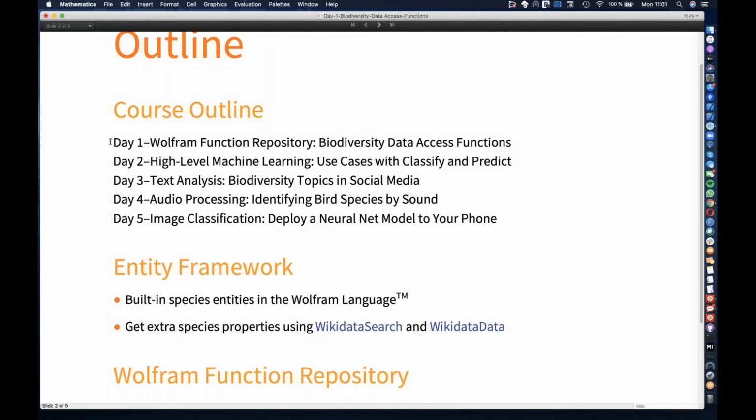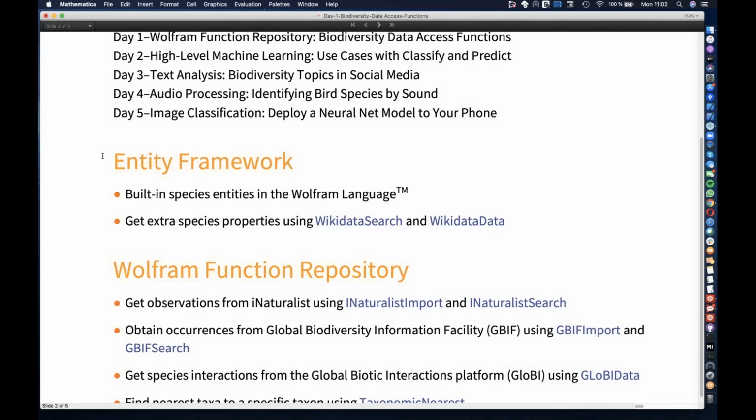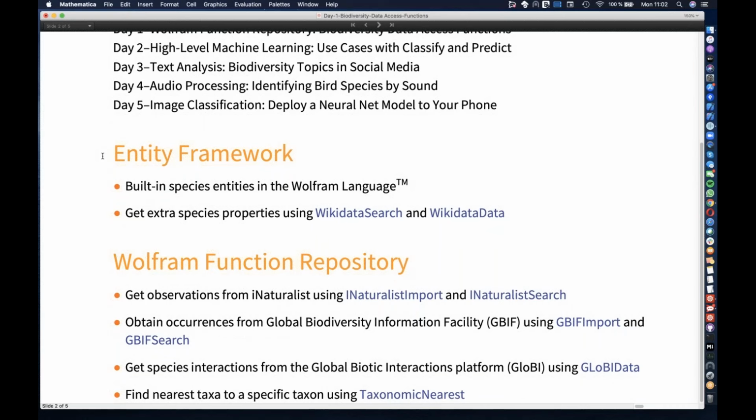First, exploring the entity framework. The Wolfram Language has many built-in entities for species and other real-world data. We will also explore a bit the new functions, Wikidata search and Wikidata data, to get extra properties that are not available on the built-in species entities.